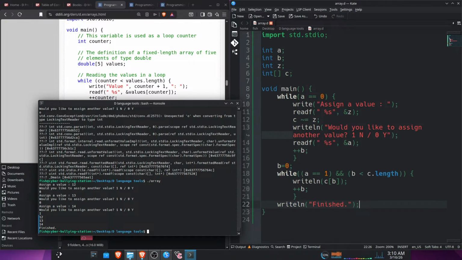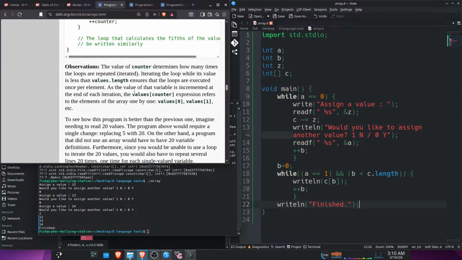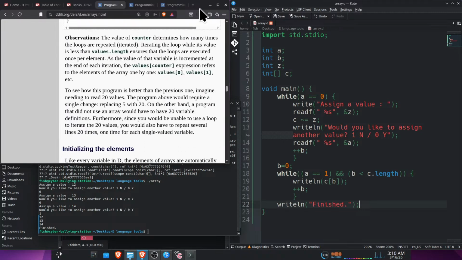All right, well, we got a working program now, so that's it for this stream. I think we learned a bit about arrays. We got a bit of a good start. We're gonna pick up here when we leave tomorrow.